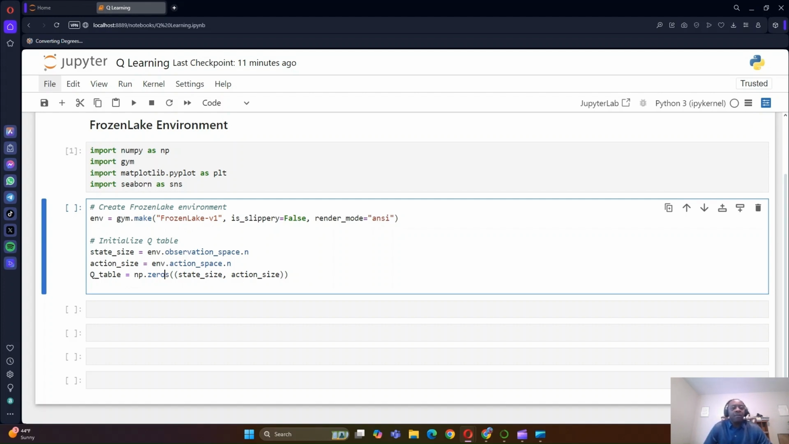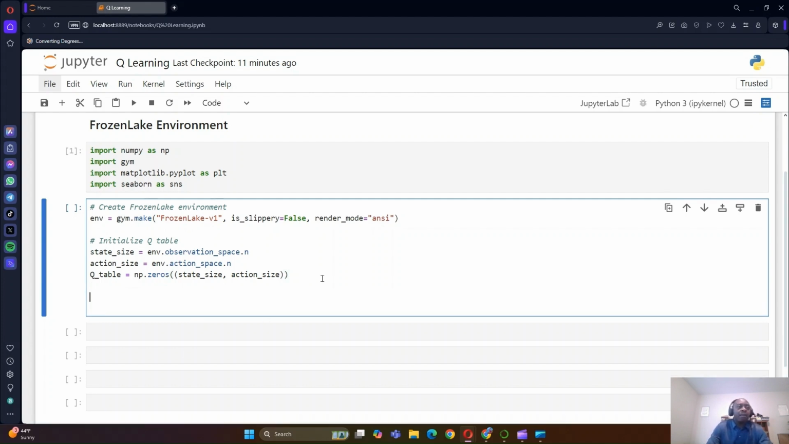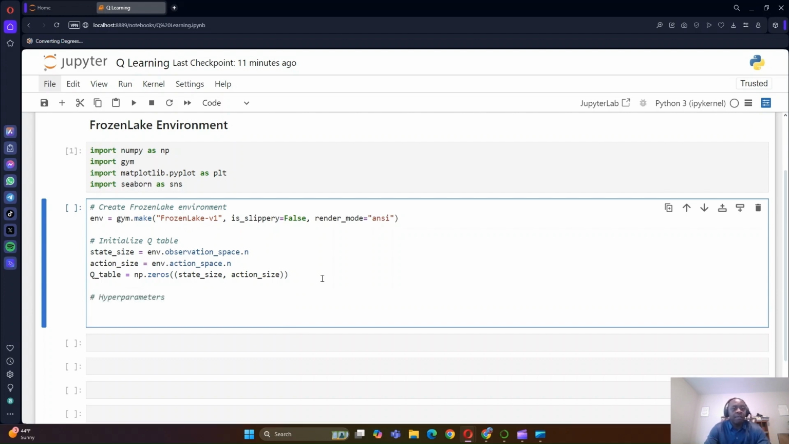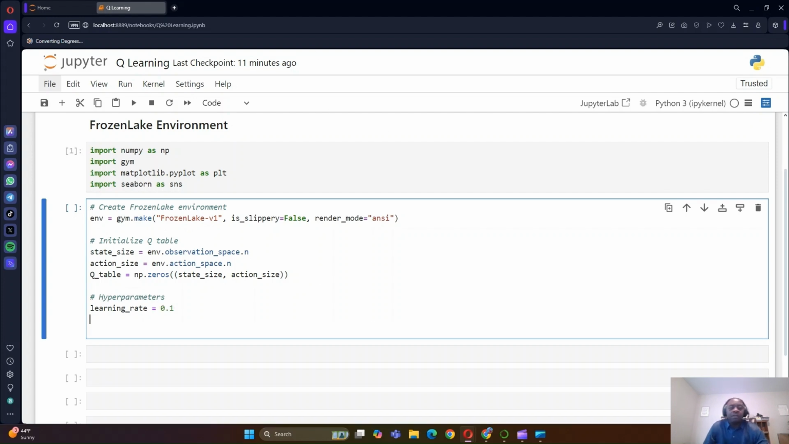All right, so now that we have initialized our Q table, we need to specify our hyperparameters. To specify our hyperparameters, we have to have our learning rate. In our case, I want to do 0.1. If you look at the Bellman algorithm, this will be the alpha parameter.